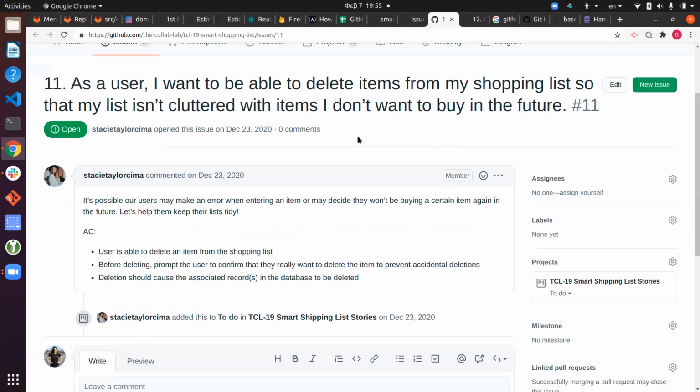For issue 11, as a user, I want to be able to delete items from my shopping list so that my list isn't cluttered with items I don't want to buy in the future. It's possible our users may make an error when entering an item, or may decide they won't be buying a certain item again in the future. Let's help them keep their lists tidy.